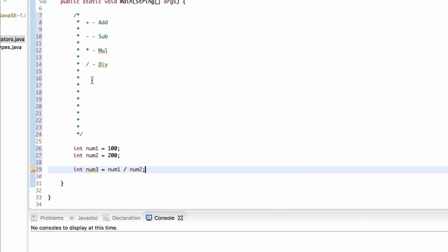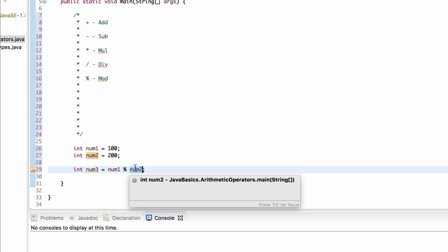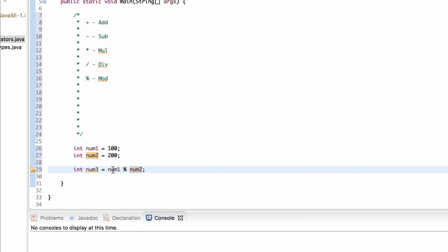Apart from this, there is one more operator that is called as modulus, which is very useful. And what modulus does is it will divide. So in this case, if I use a modulus over here, num1 will be divided by num2, and whatever is the remainder of the division, that remainder will get assigned to num3. So modulus will give you the remainder of the division.